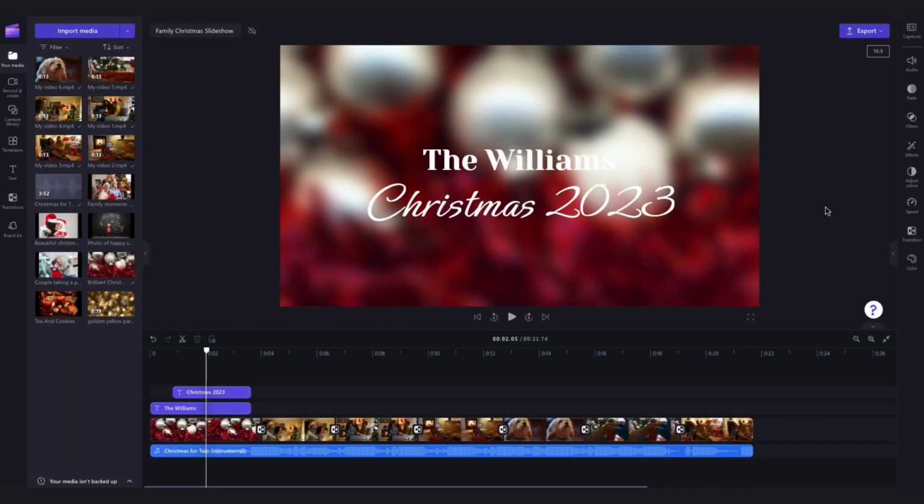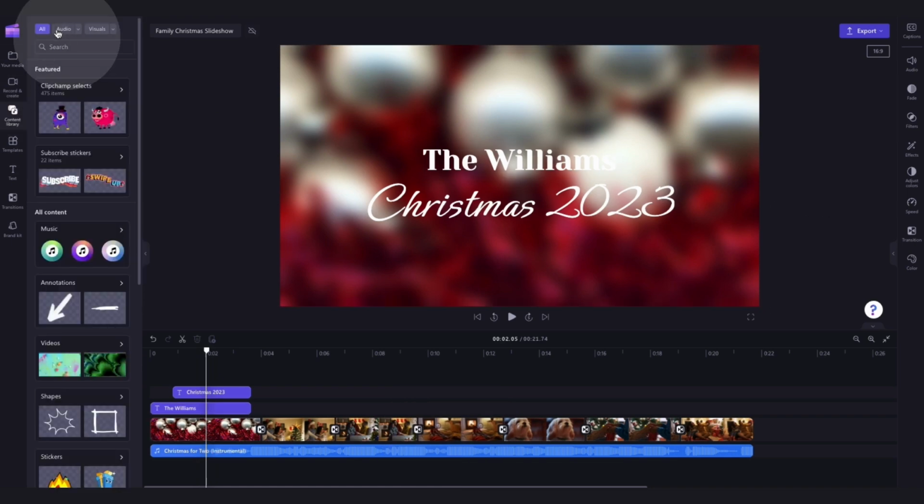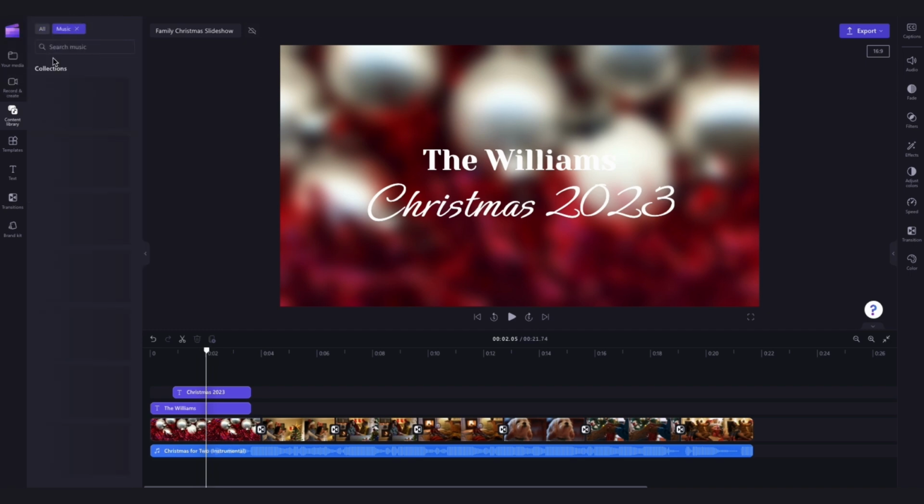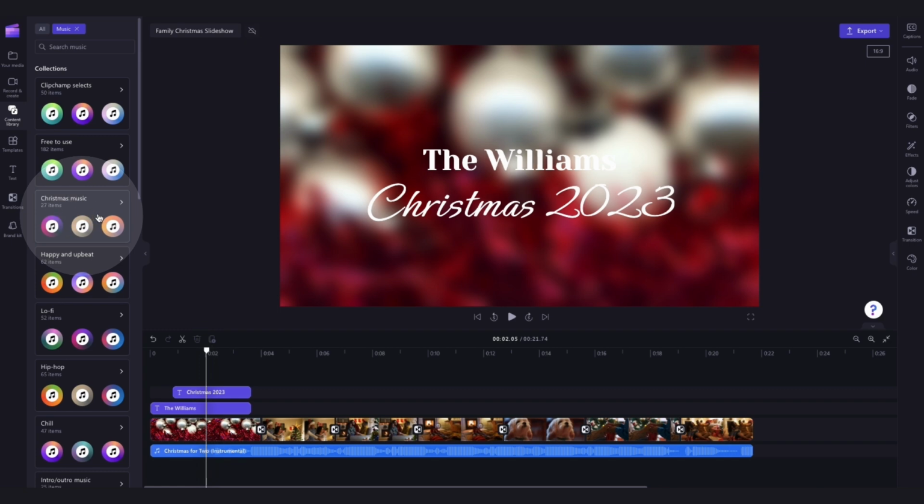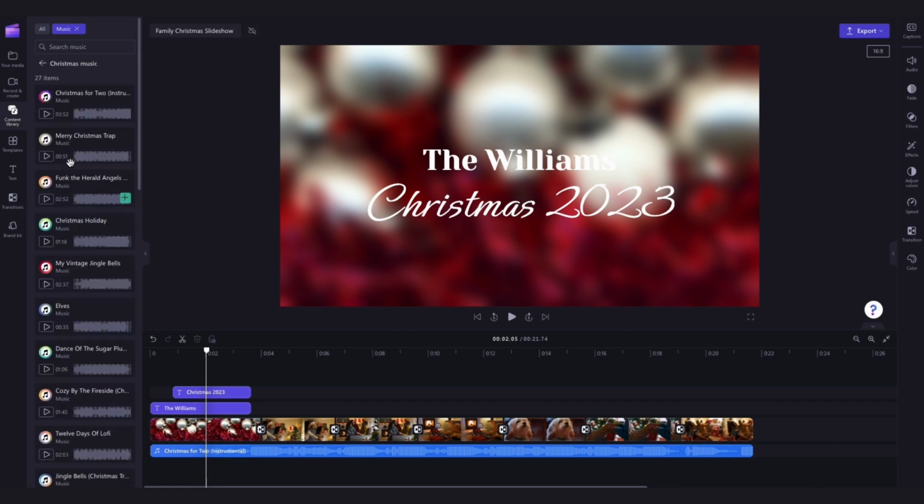Now lastly, if you're not a huge fan of this preloaded song, you can change this. Just navigate over to the Content Library tab in the toolbar, click on the drop-down arrow of the Audio tab, and then select Music. You'll notice we have a Christmas content collection, which is full of Christmas-themed music.